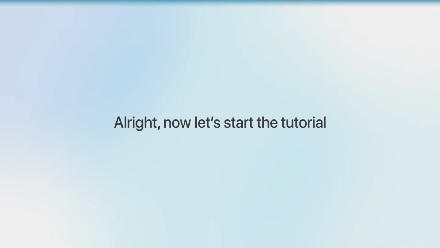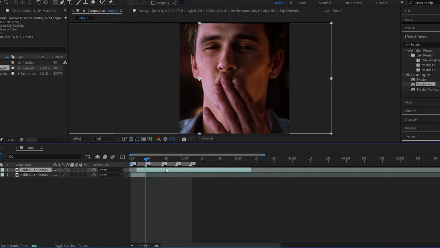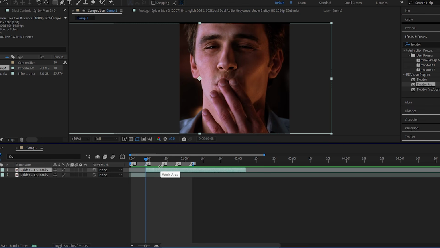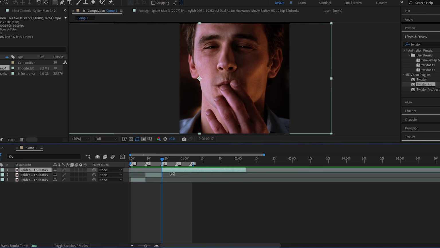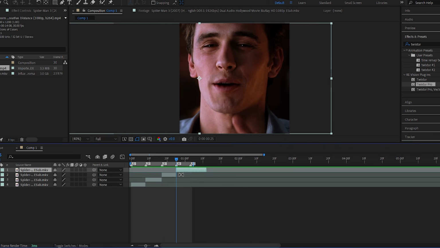Alright, now let's start the tutorial. First, add your clips to the timeline. After importing the clips, split them the way I am doing here. Start by splitting the first layer, then move the second layer slightly forward, change the scene, and split and trim it from that point.